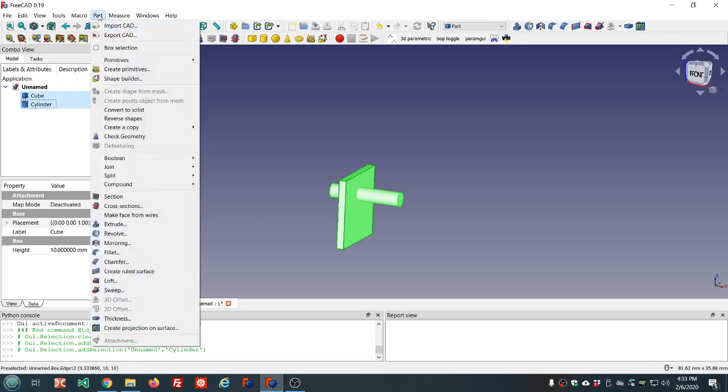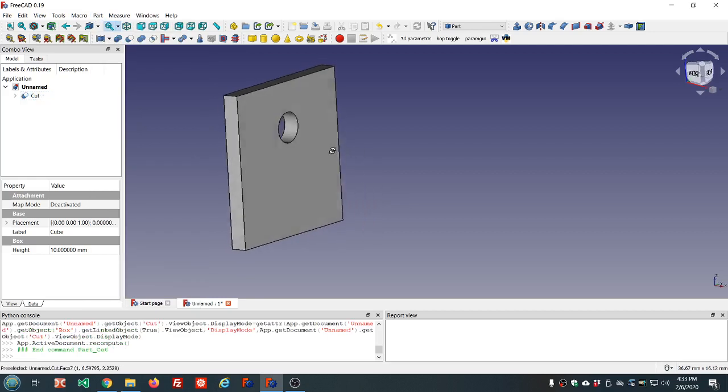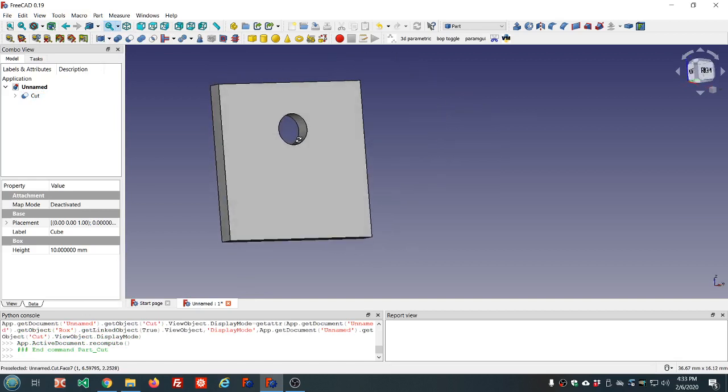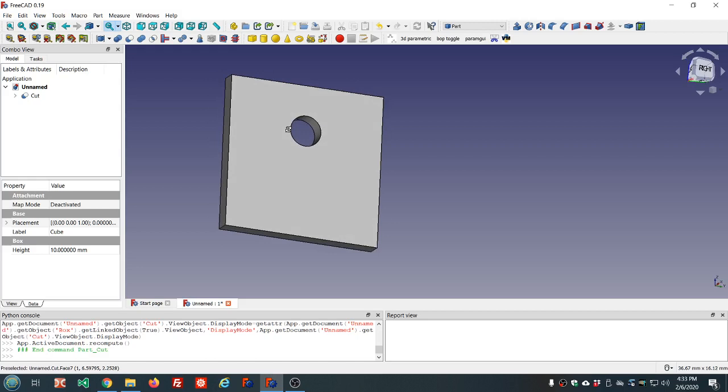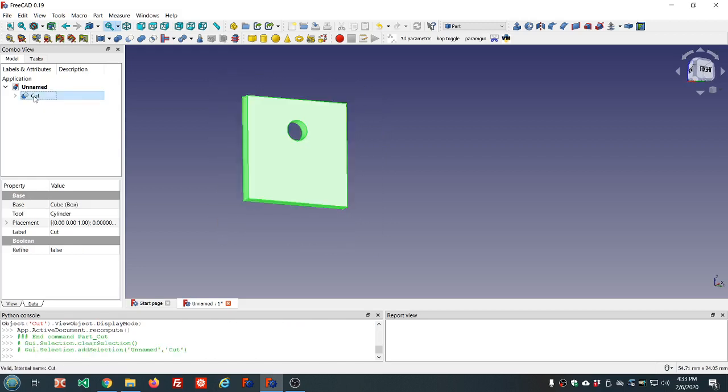And we can do that from the Part menu, Boolean Cut. So now we've cut a hole in the base. And now we have a cut object. The cut object has its own properties. Notice how base is the cube and tool is the cylinder.